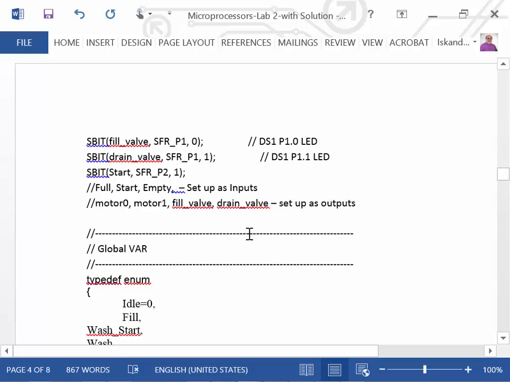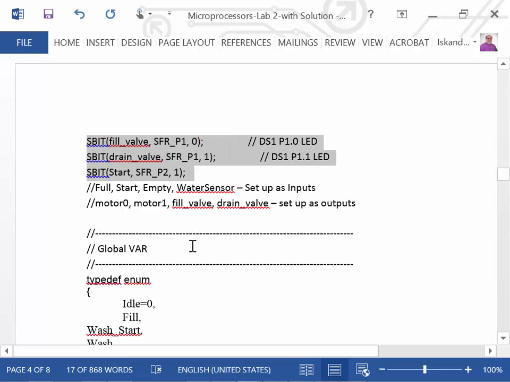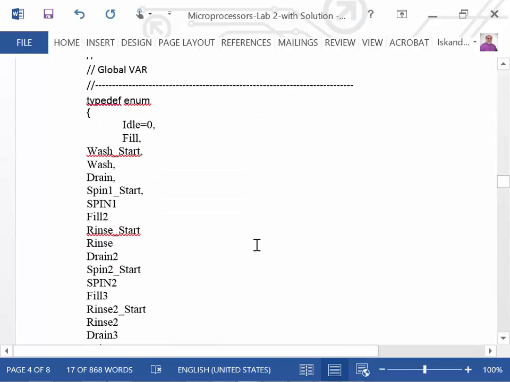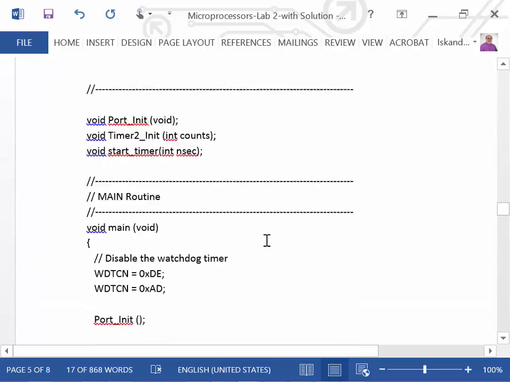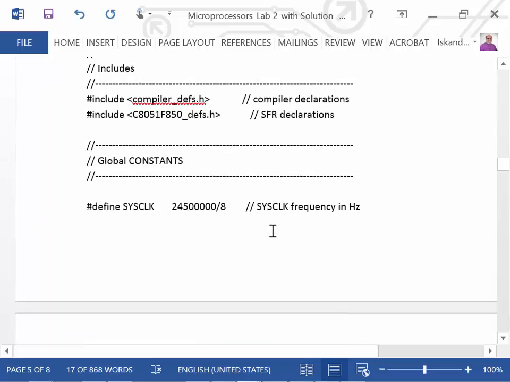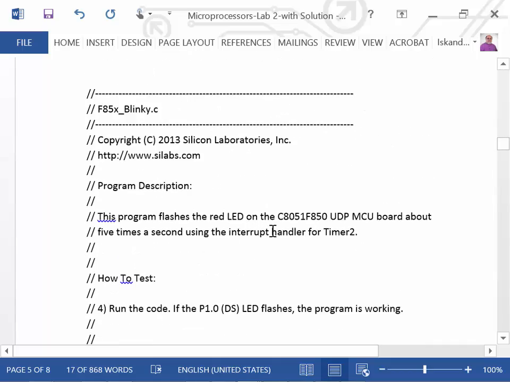So you have a water sensor right there. So you have 4 inputs and 4 outputs right there. So I specified that there. So you would need to set up one of these lines for each of those right there. So the same thing here when you set up port initialize.